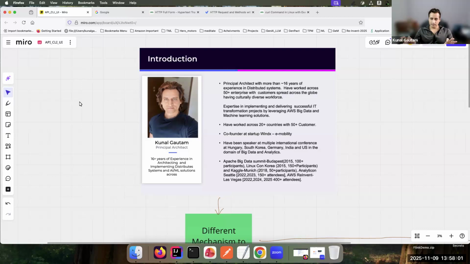Although there are multiple channels, you will have to selectively decide which channel to leverage for what kind of task.